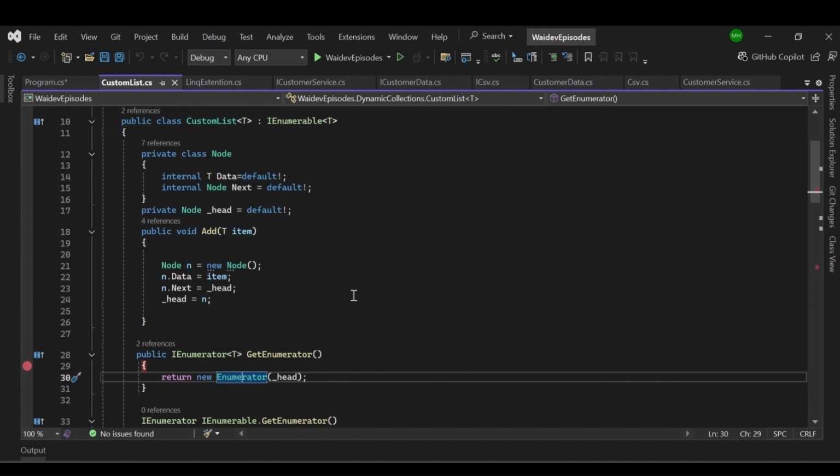Number two, by returning a new instance every time a new call to the get enumerator is done, we are returning a new instance back to the caller. This means the retrieval process is thread safe. Every thread will get its own instance of get enumerator on the same list. We are not sharing any state here for the retrieval process, and hence we also do not need to manage the threads, right?